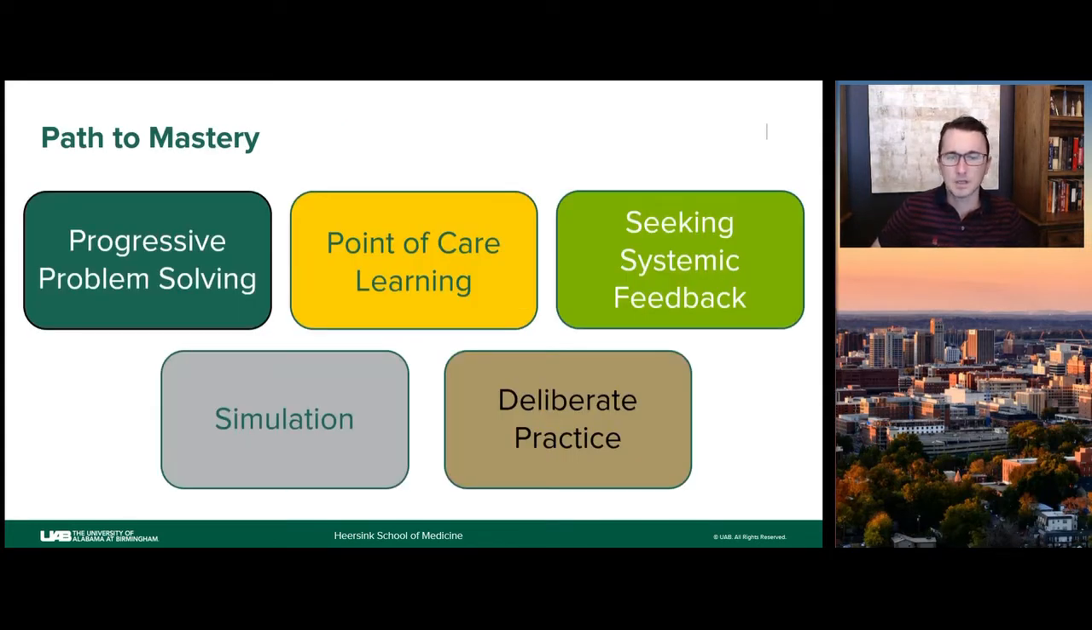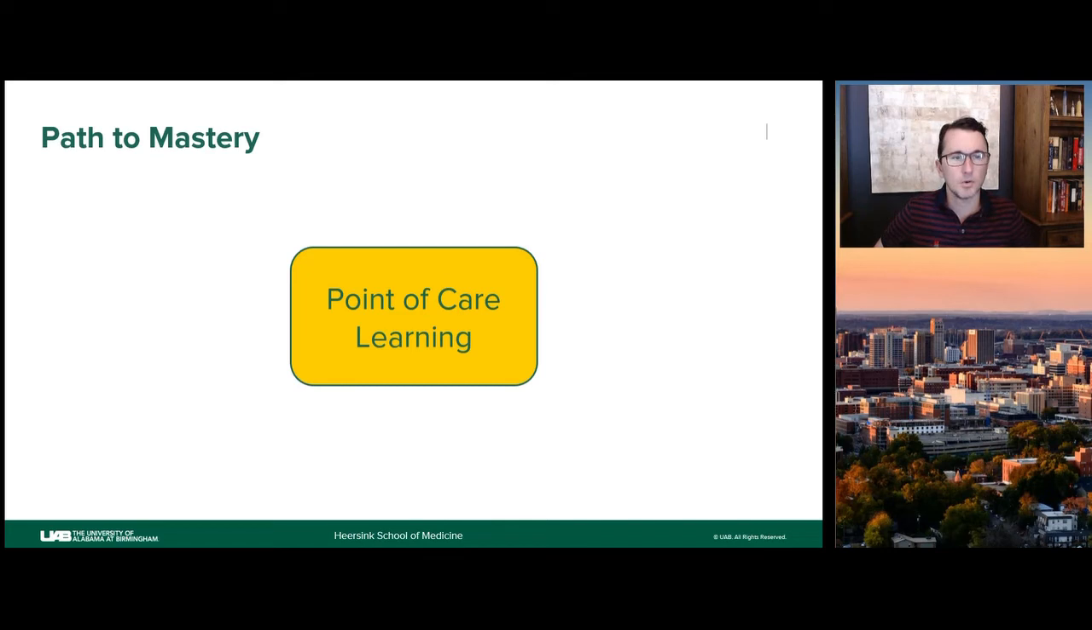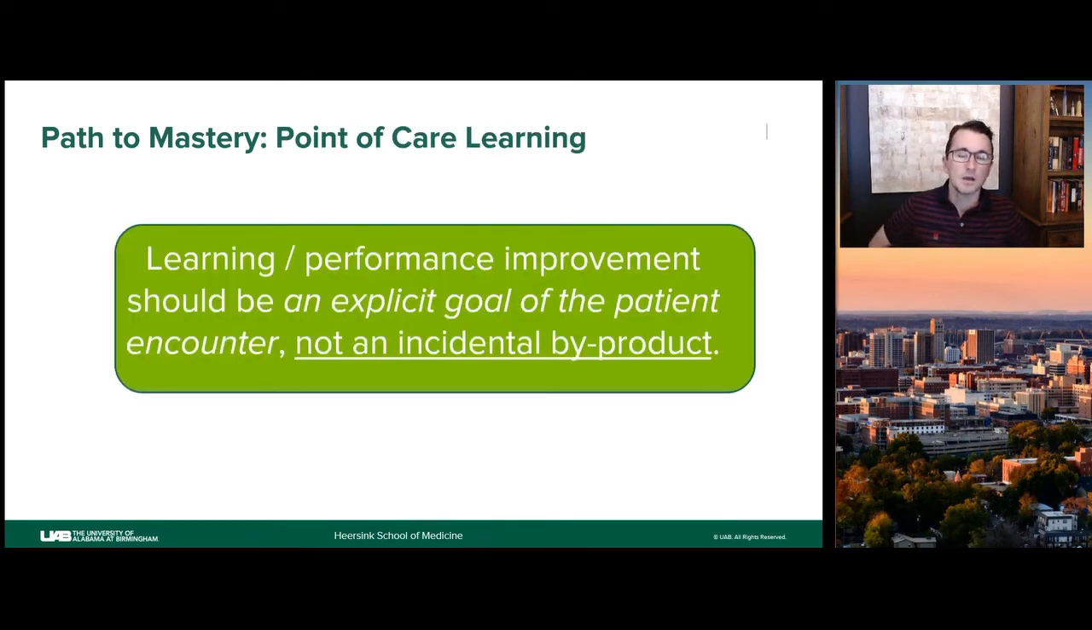Okay, now let's talk about point of care learning. Point of care learning is taking a purposeful approach to your daily practice and making learning an explicit goal and not an incidental byproduct. Now this not only should be done with your challenging cases, you need to be doing this with your routine cases as well. And like all of these techniques, this does require some deliberate mental steps in order to maximize your illness script development. Okay, so let me show you what I mean.